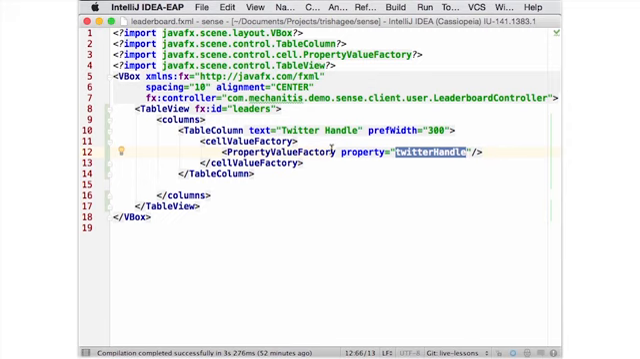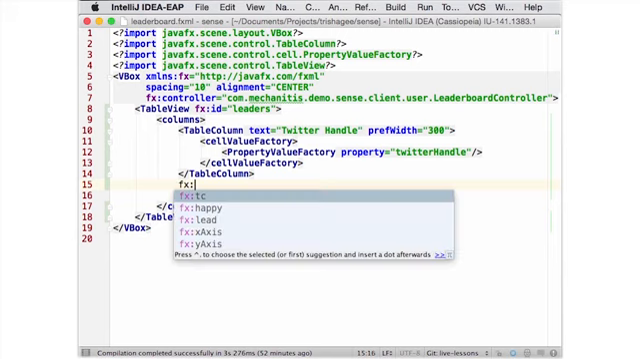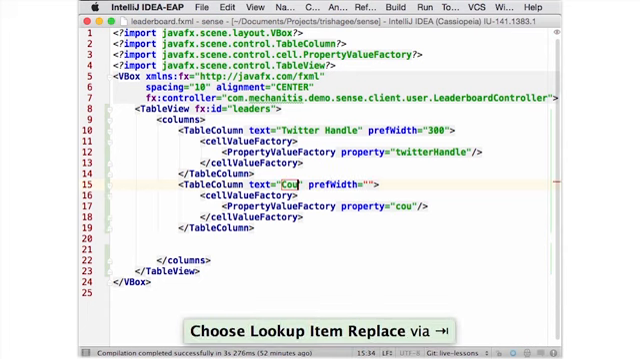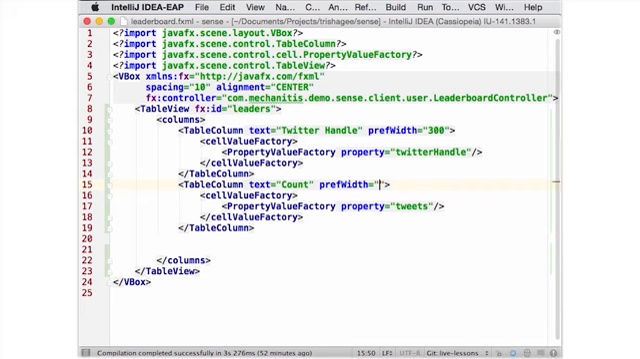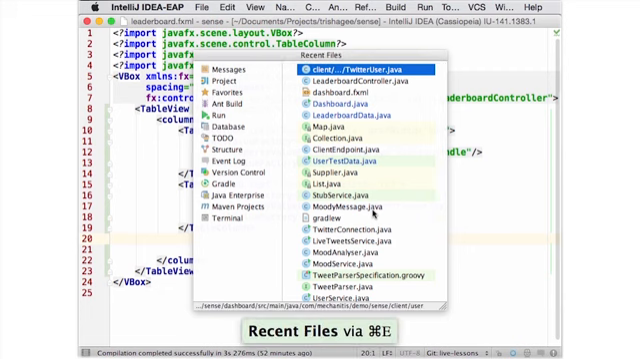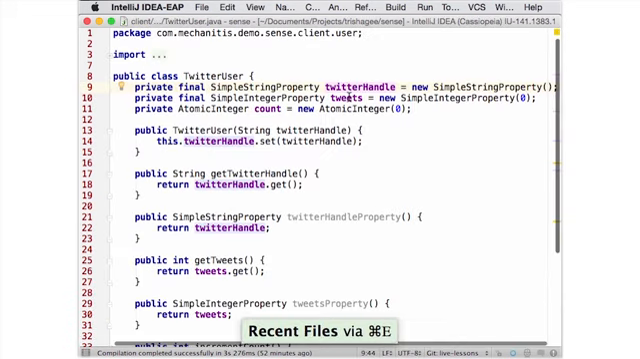I'm going to do the same thing with the count, because remember, we've got 2 columns. We have the Twitter handle and the number of times we've seen them. So we have another one. This one is going to be count. This happens to be tweets. So let's look back at our Twitter user. That's this property tweets. Okay? So I'm saying in that table, I want you to draw me the Twitter handles on the left-hand side and the tweets on the right-hand side.